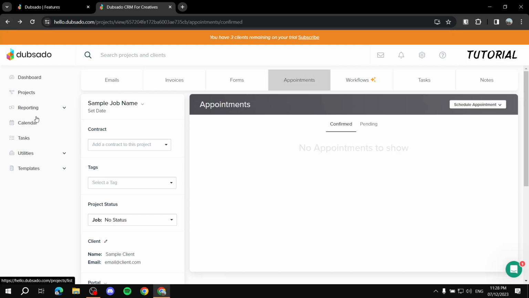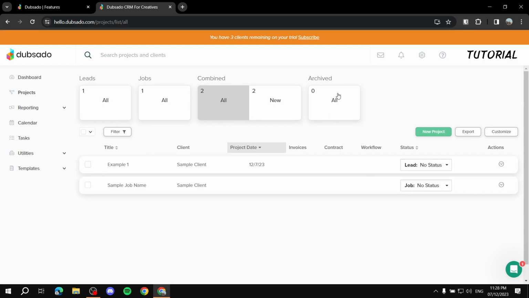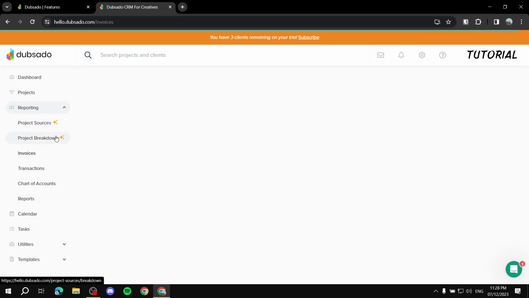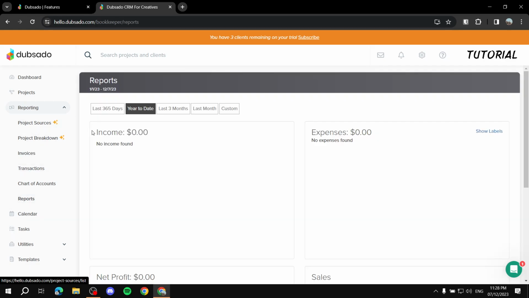If we go back to projects, we can also filter out all, new, or archived. Okay, great. So reporting, we will see plenty of things here, like project sources, project breakdown, invoices. Here, like I said, you will see the more detailed info about your invoices here. And then transactions, a chart of accounts and reports. Reports meaning analytics and stuff, which is very, very useful.